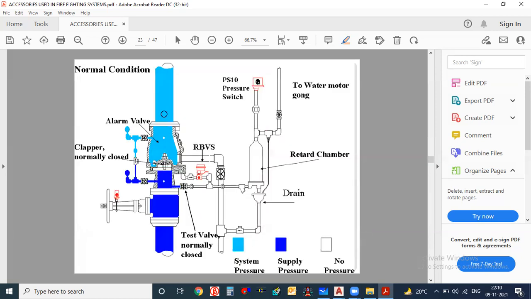Apart from that, here they have given the positioning of the alarm valve. This is the test valve, water motor, pressure switch, normal condition, supply pressure, system pressure. Only this image is given. Just one schematic is given here showing how and where they have placed the alarm valve.